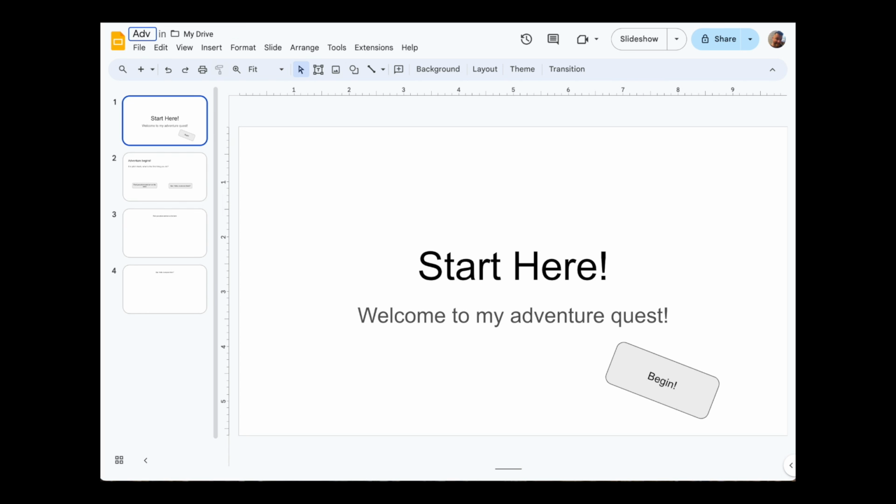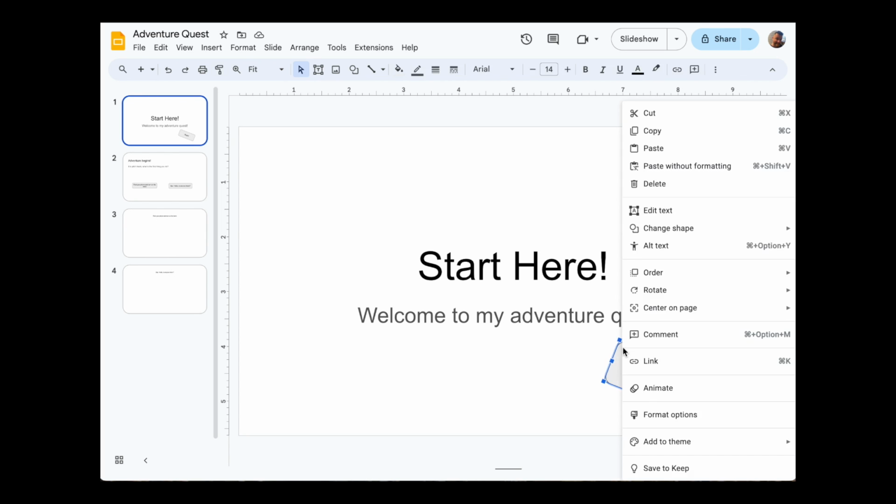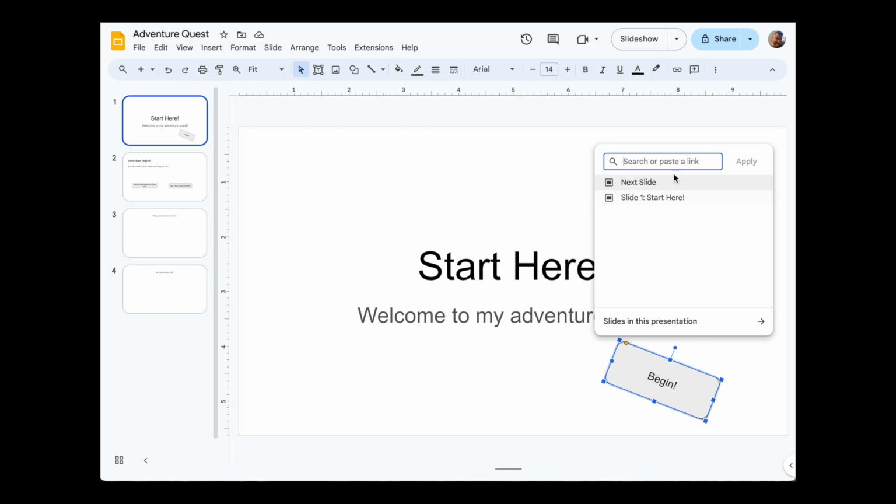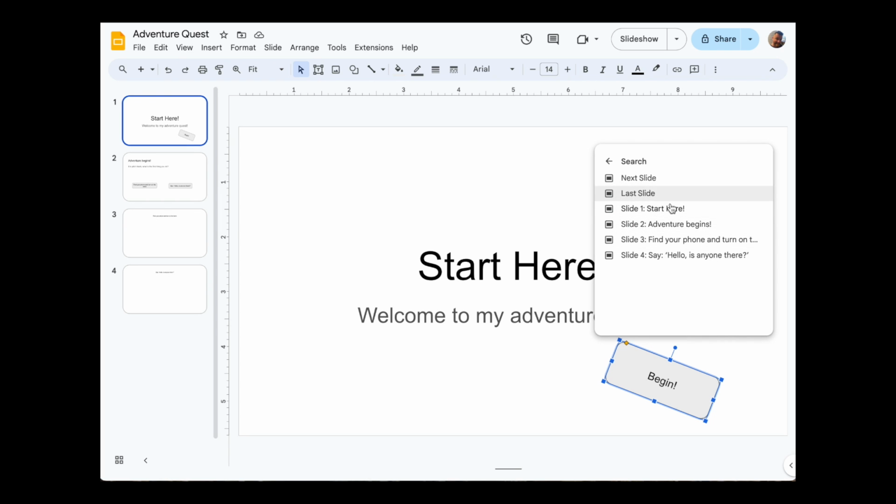So I'm just going to show you how you can develop your adventure quests within Google Slides. Now, what I've done is I've set up the slides, I've got the boxes, and I need to put my hyperlinks in. So I'm going to right click on my box. It says link rather than hyperlink. And then it comes up with slides in this presentation. That's what I want to click on. And then it gives me all of the options.